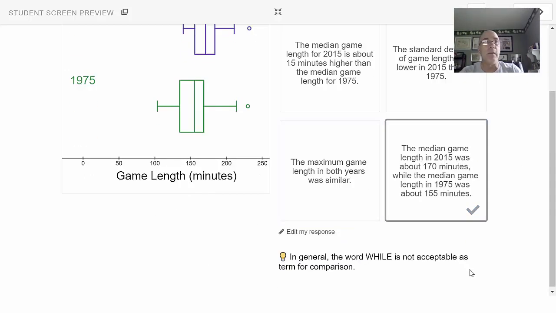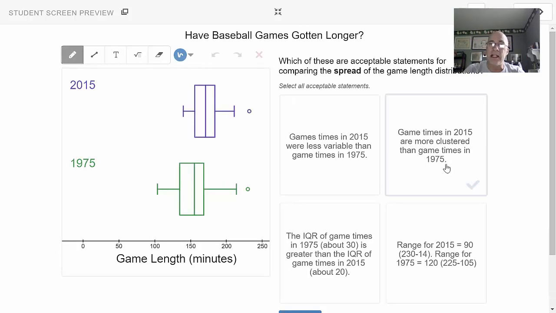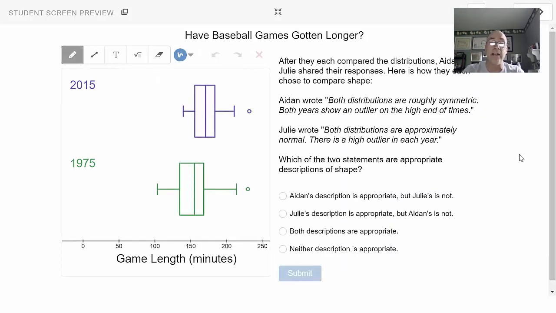It's gonna let me know here and give me some feedback that the word "while" is generally not accepted as a term for comparison. And isn't that one of those things that students often do in Unit 1 in AP Statistics? So here's a chance right away to challenge student thinking and to provide good examples of student work here. So they're asked to do this with centers and then eventually with spread, clustering versus variable versus the range. And then this is one of my favorite slides. Both distributions are roughly symmetric and they both have an outlier versus approximately normal. Can we use box plots and the statement approximately normal? And this will be a quick discussion of that.